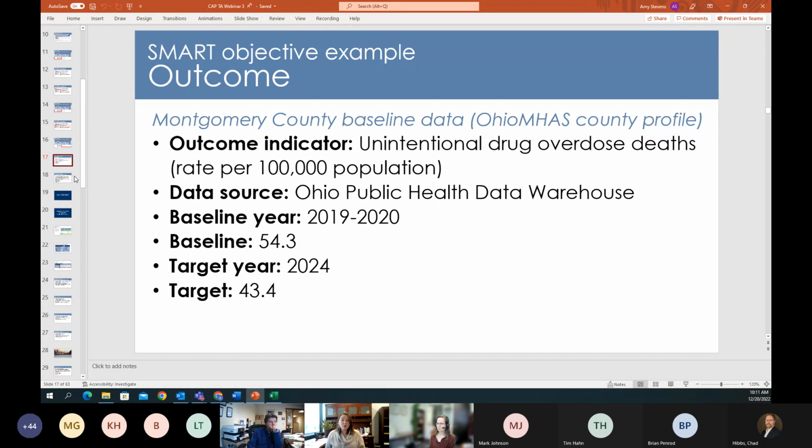So that's how we get the outcome indicator and the data source. And this data source is also the public health data warehouse, and we're going to get a demonstration of how to pull this exact measure from the public health data warehouse today. And this baseline data was actually provided to us in the county profile that the department provided. So we go and pull that baseline data year, which is a combined 2019-2020 year, and the baseline data value that was given to us in the county profile.